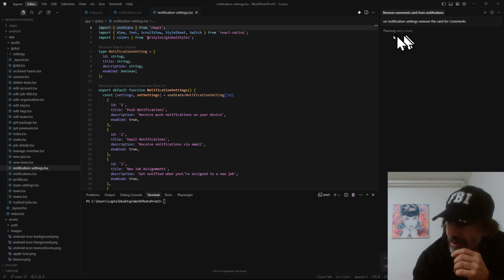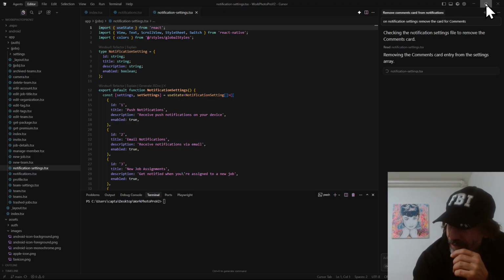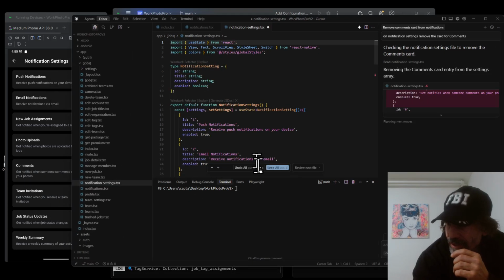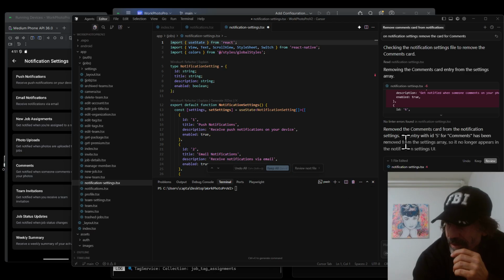It's going to plan next moves, checking notification settings file to remove the cards. So it found the file. It's intelligent enough to find the file. Removing the comments card entry, and you're going to see it's going to update here once I keep all. Review next file, keep all. Sometimes it won't let me approve that until it's finished. So I'll just keep that.